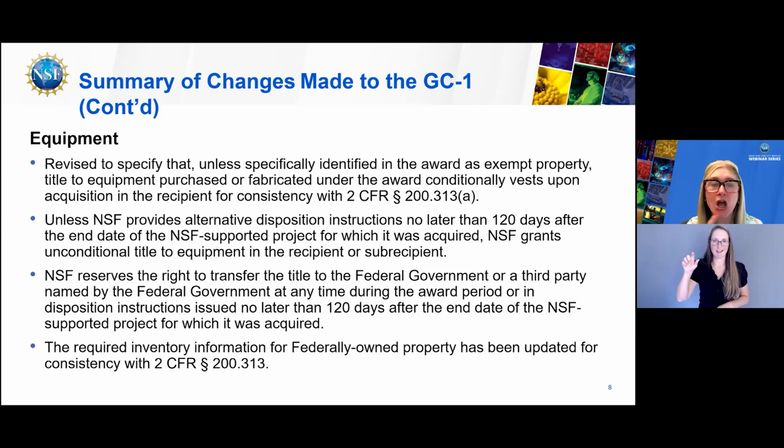200.313(a). Unless NSF provides alternative disposition instructions no later than 120 days, NSF grants, at that time, the unconditional title to equipment to the recipient or subrecipient. We also reserve the right to transfer the title to the federal government or a third party at any time during the award, or in the disposition instructions no later than 120 days.